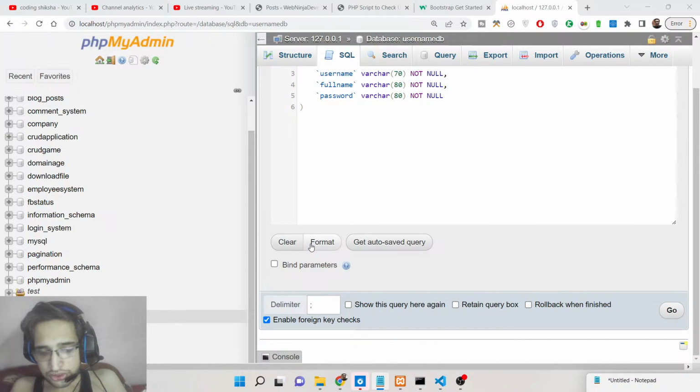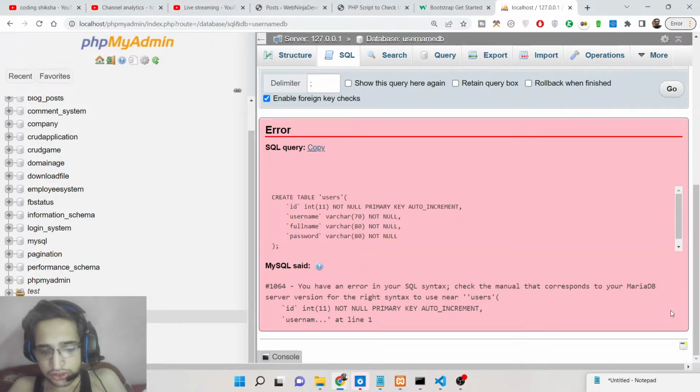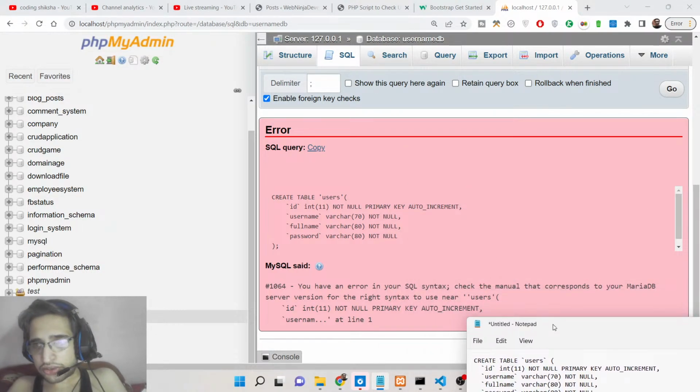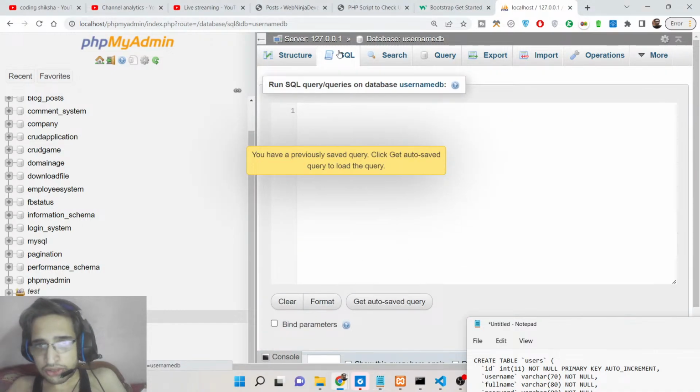So let me just click the go button here. As I click the go button, your table will be created, guys. Now you can see that it is saying that you have an error in your SQL syntax. Let me see. Oh, sorry. If I go to the SQL, there is some kind of error here.